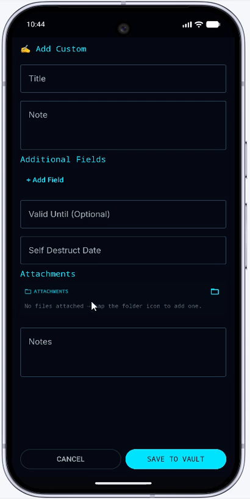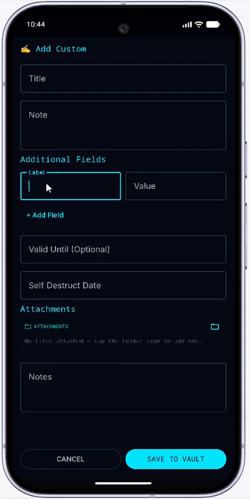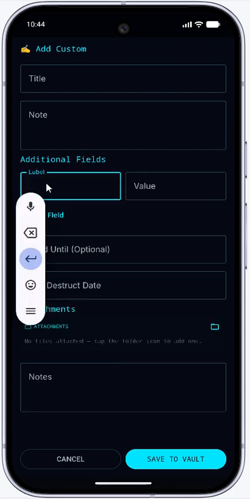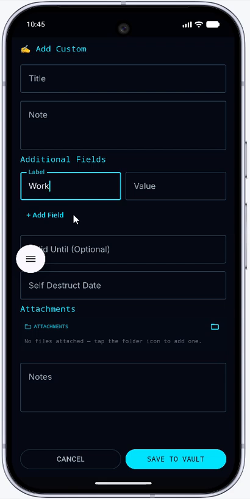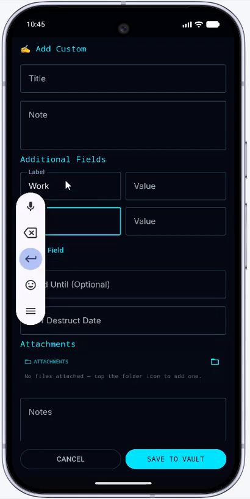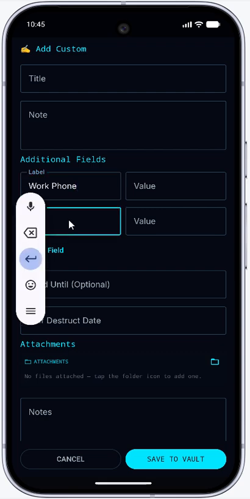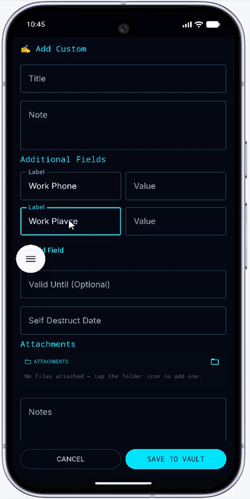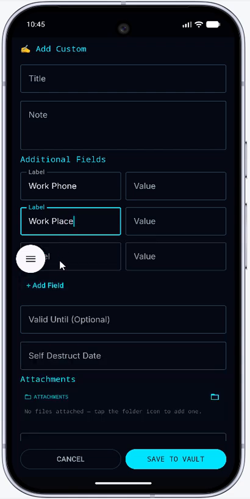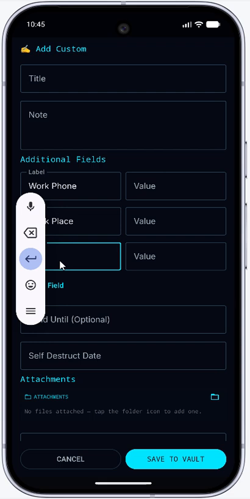By default you just have two fields, title and note, but you see here add fields. You can click on that. You can name your field whatever you want to name it. For example, let's say work, and I also add one more. Let me see, it's like work phone, workplace. Oops, workplace. Let's add one more field. You can add as many as you want.